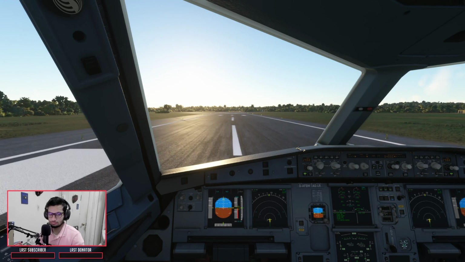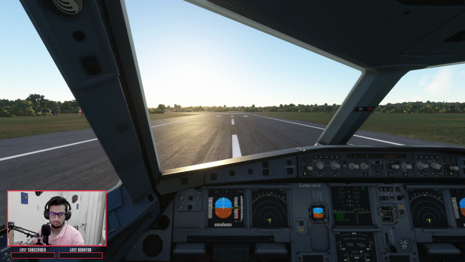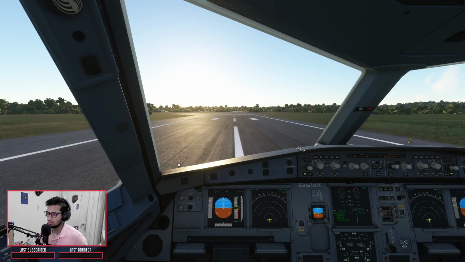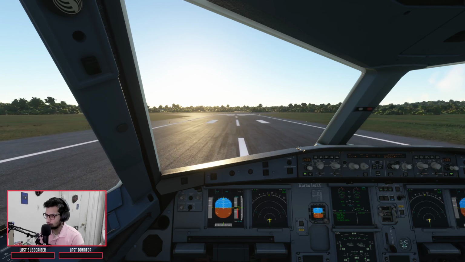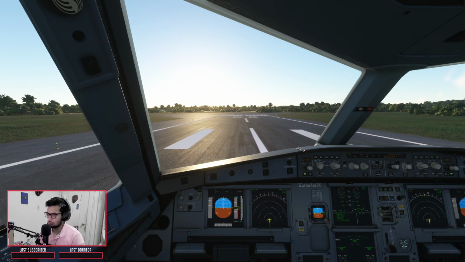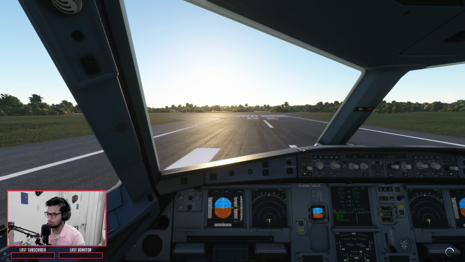Zulu Alpha 907, advise when ready for departure. Wilco, Zulu Alpha 907. The ATC controller just told us that once we're ready for departure, we should let him know. So we're just gonna make a 180-degree turn up front.